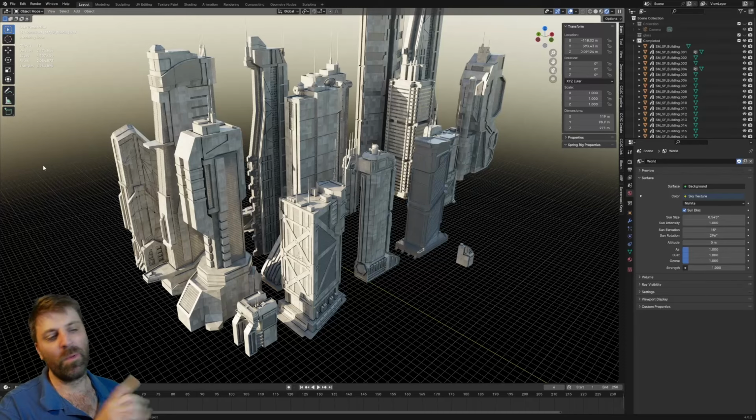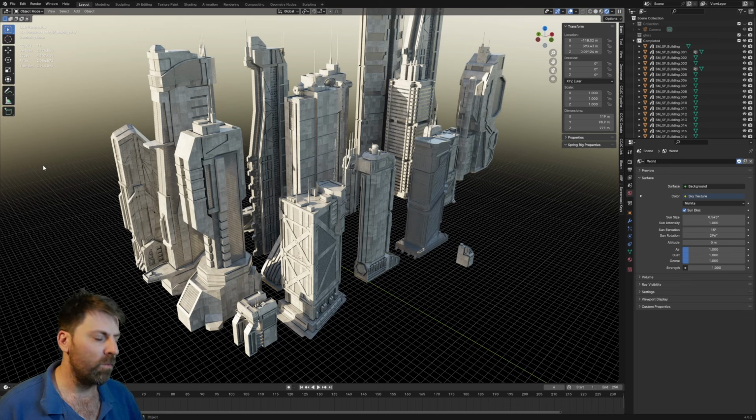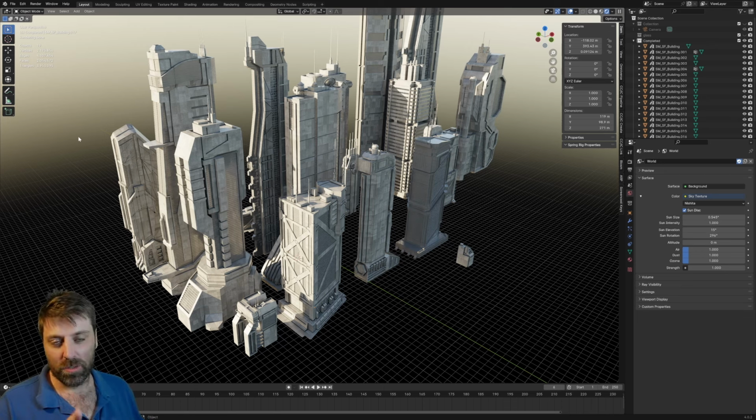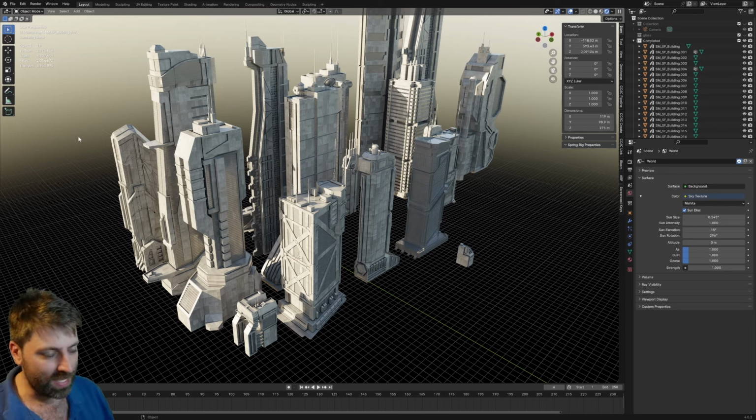So the building pack has been released. Some of you have said it's a little bit grey. That was what I'm going for, was the brutalism. But we can always go ahead and add some extra details now with the brand new add-on called Stamp It.